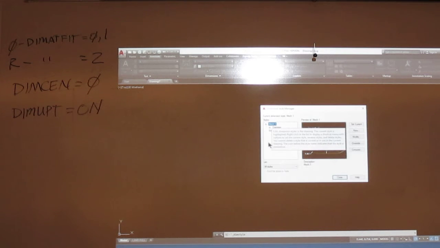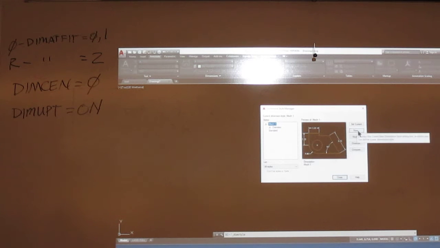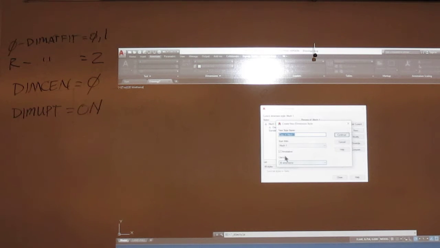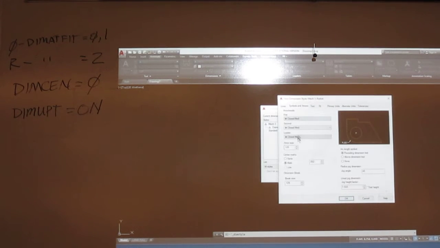I don't know. Okay, make sure Mech 1 is blue. Say new again. This time, under use for, on the new window, we're going to do radial. Okay, so choose your radius. Continue. Again, symbols and arrow, set dim, send to none.